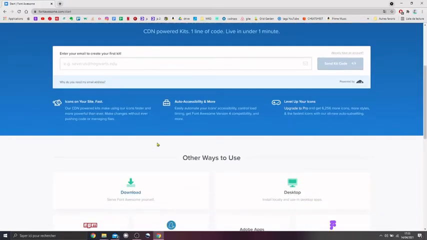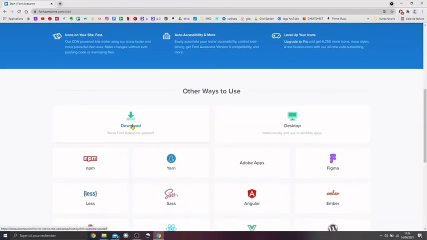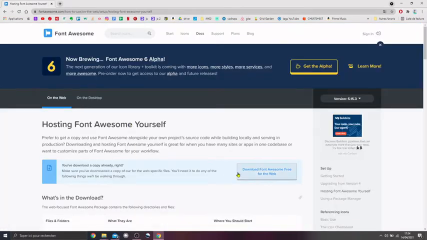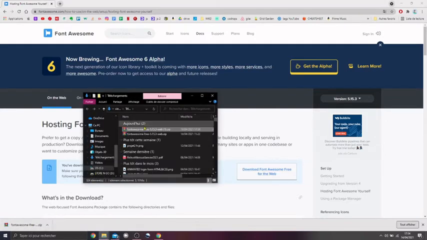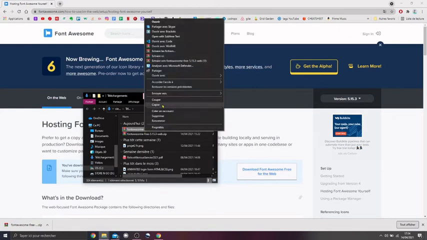On the next page they ask you for your email address, but you don't need to give them your email address. You can go directly to the download section, you click there, and then I click on the other button, download FontAwesome free for the web. Now it's there, it's a zip file. I open it and I just copy it.